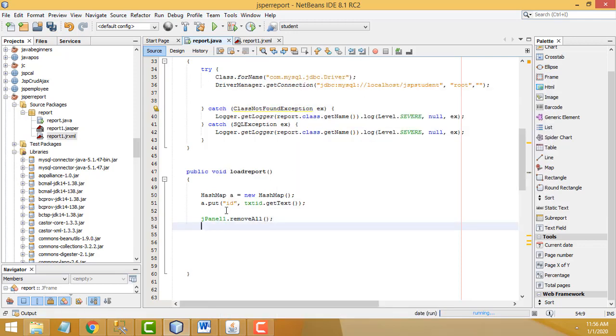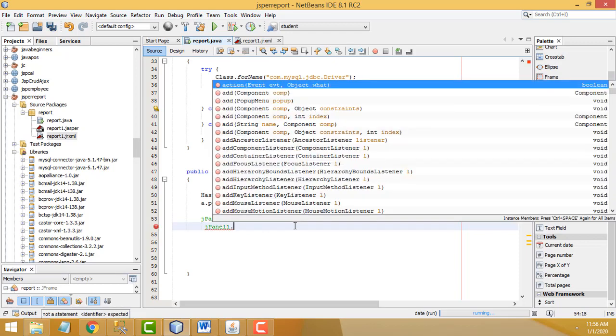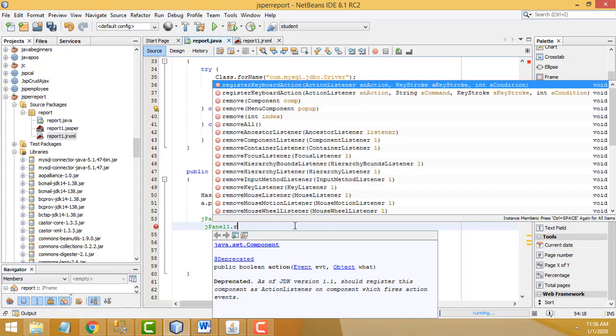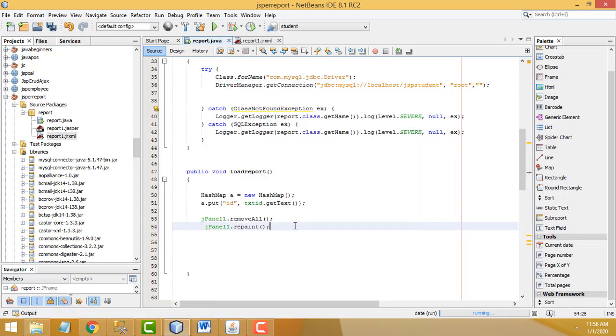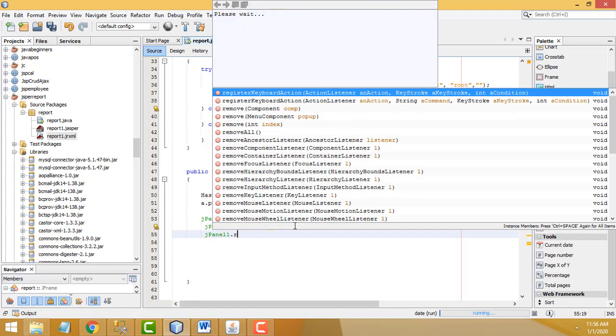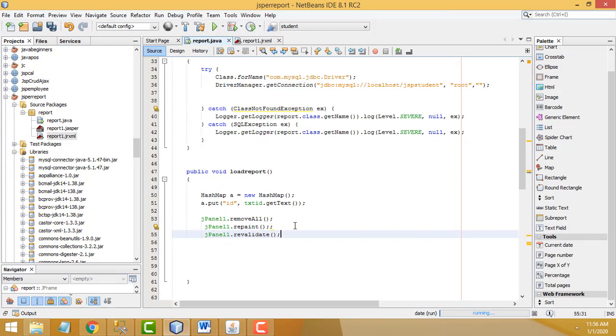After that, same thing, you have to Control C to copy, Control V to paste it. The second one you have to set as JPanel1.repaint. You have to write the repaint method. After that you have to write JPanel1.revalidate. You have to write these functions, right? So first clear. After that you have to write the Jasper report.